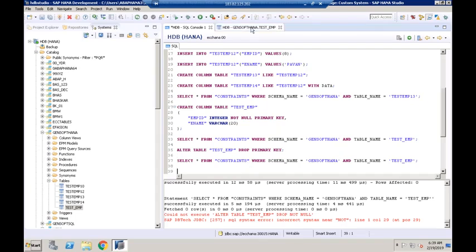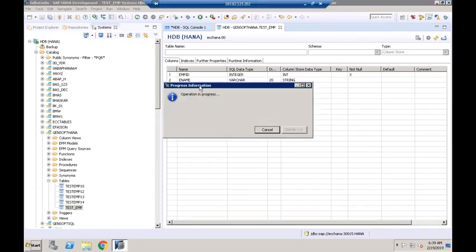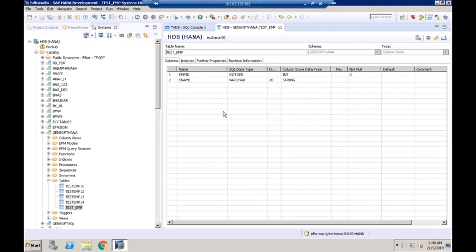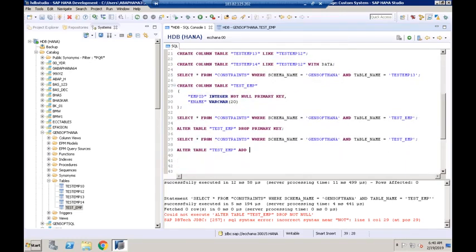Okay, now we'll come back to the not null issue. On this existing table, I want to add one more column. So I'll say alter table, with the same table name because I want to add in that table only: test_emp, add. Here in the parentheses, different databases will have different syntaxes.